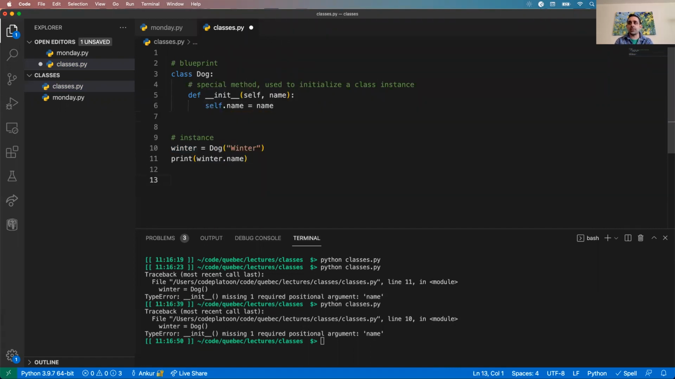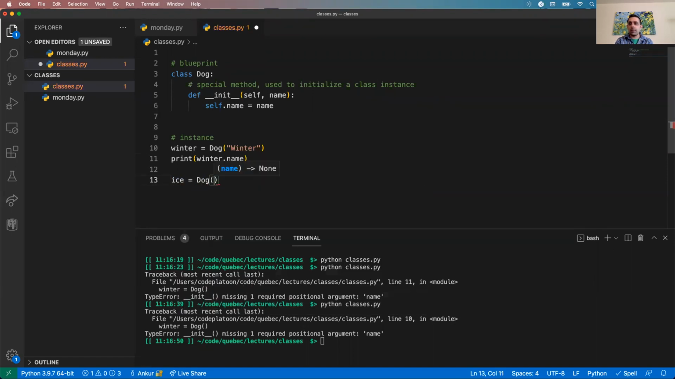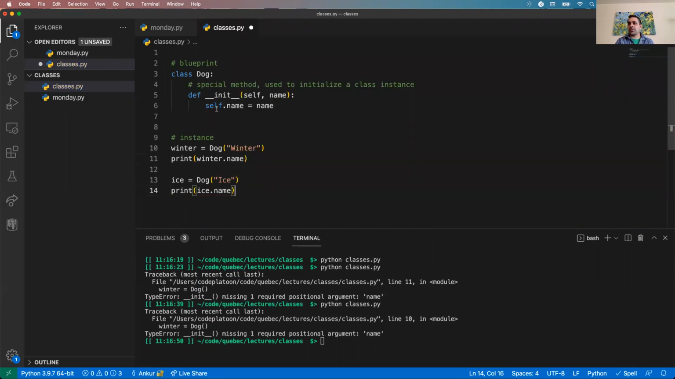So if we created more instances, let's say Ice was another dog's name. We could say dog Ice, and then we could print Ice's name here. So again, the self is saying, all right, you're creating a dog named Ice. I'm going to attach this name to this instance so that you can extract the name off of that instance if you want to. We have one more dog here. We got names already. We had Mercutio.